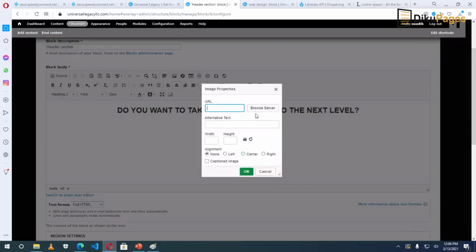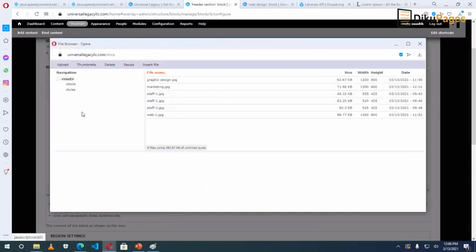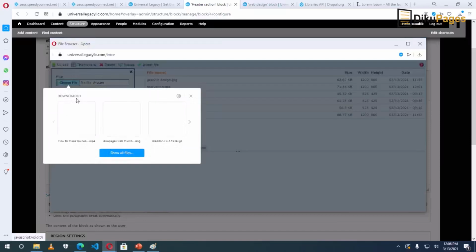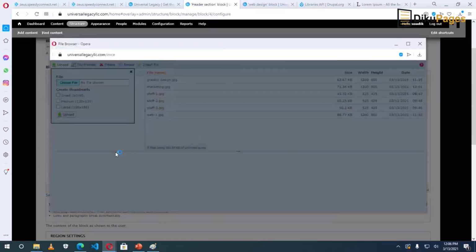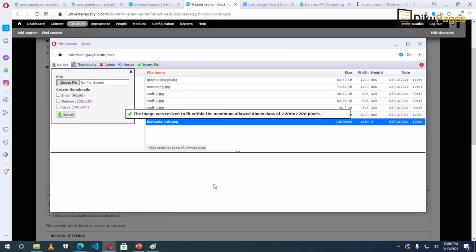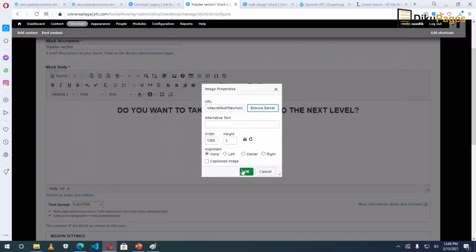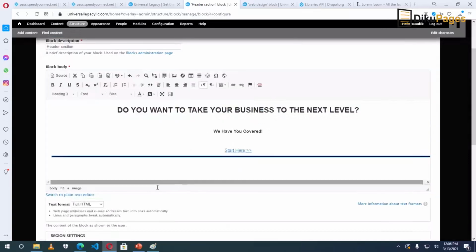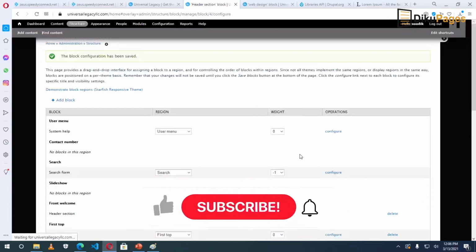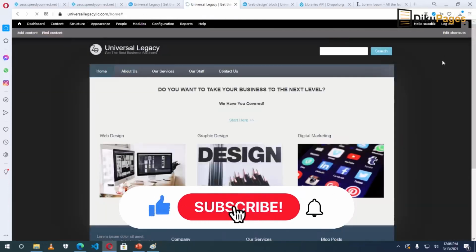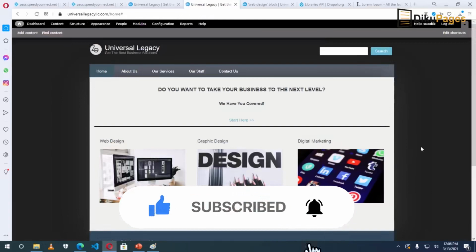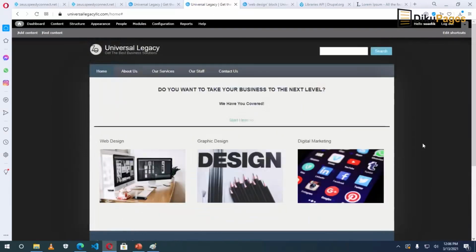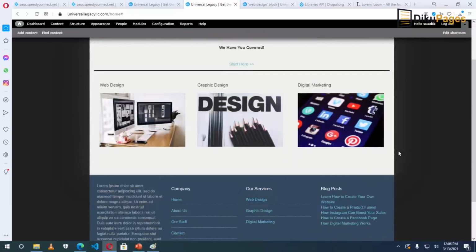So I'll insert image, browse server, upload, choose file, show all files. Then I'll grab my horizontal rule, open, upload, click on it here. Okay, so it is inserted. I'll go down, save blog. I'll exit out of here, and it is there. So that is it on how I'll customize my home page. You can do a lot more. There are other block regions in here you can insert.